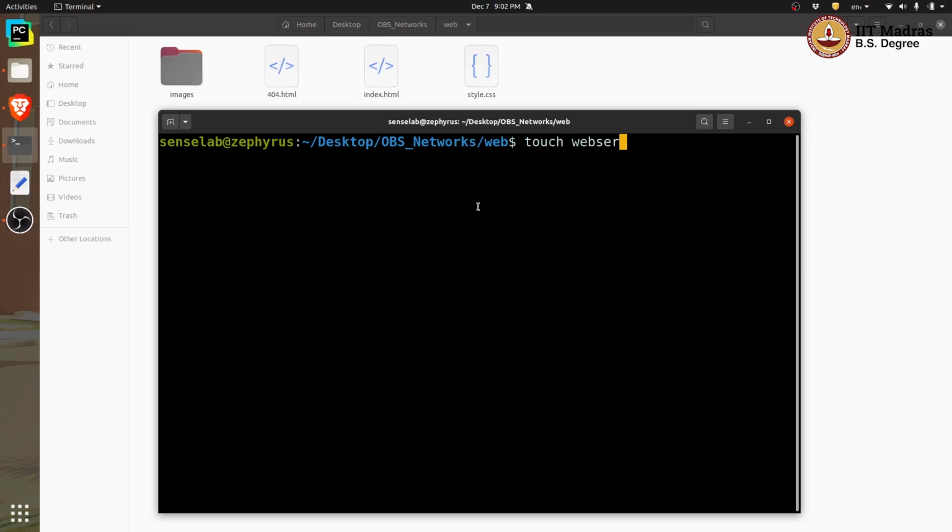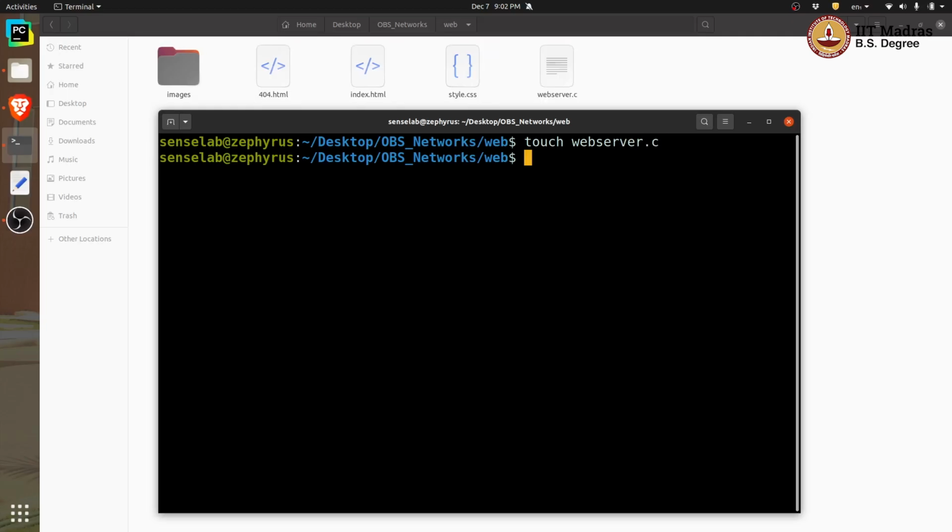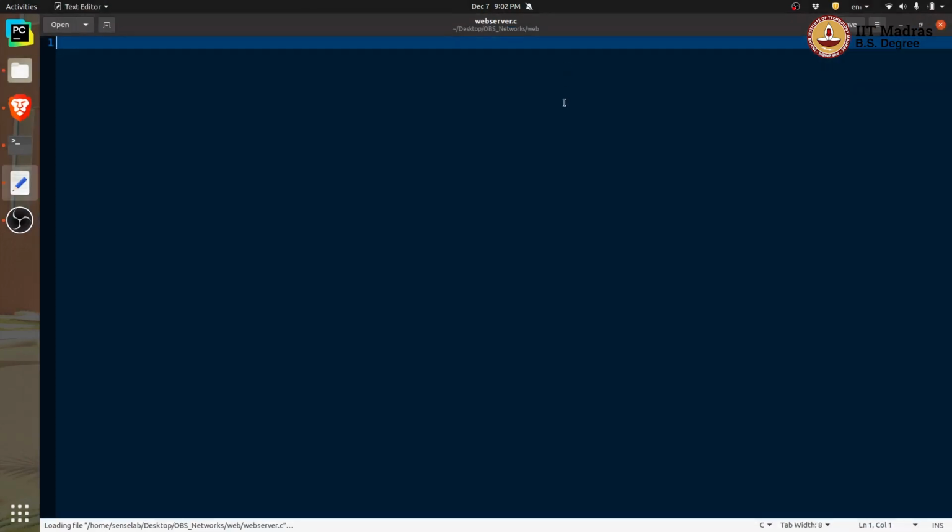We'll call it web server dot c. Okay, and let us start the development. It's going to be a very simple C program that we have already studied. This is regular TCP/IP stuff that we have already studied, so let me quickly go through it. At least we'll include the basic stuff.